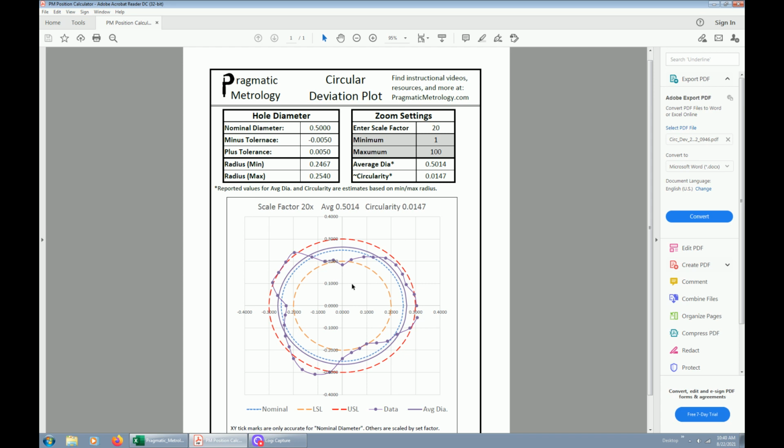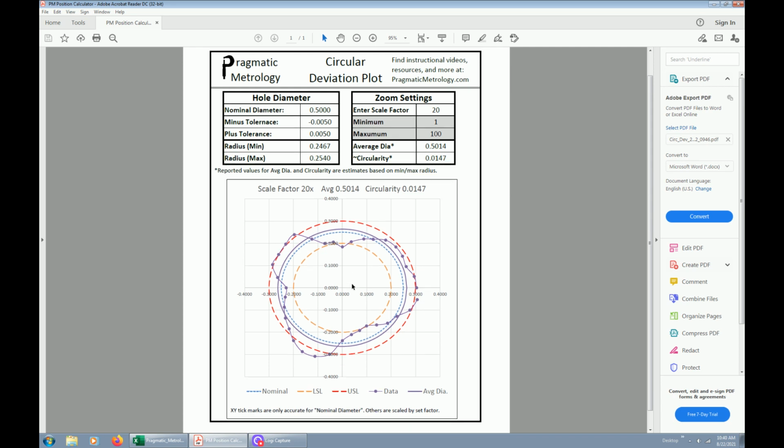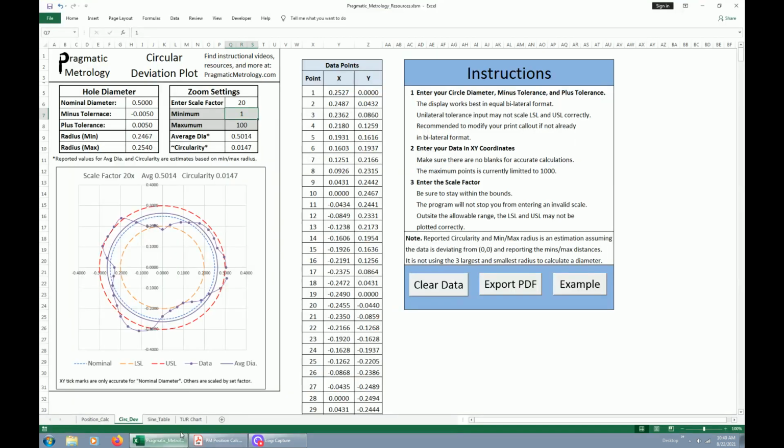This tool is more about plotting the shape than it is about giving you accurate diameters and circularities. It will be a good estimation, a nice little trend of your circularity issues, but it's not using 3 points, as I note over here. It's really not using the 3 smallest points, the 3 largest points. It's just looking at the radius, the smallest radius and the largest radius. So good trend, but maybe not the same way a CMM would calculate things. Mostly just here to show the shape of the plot and let you play with the tolerances.